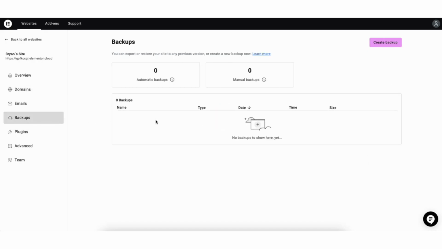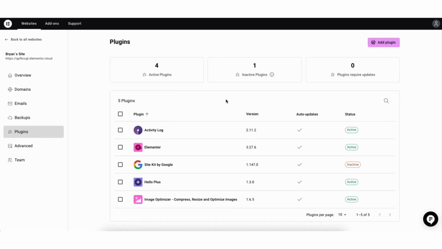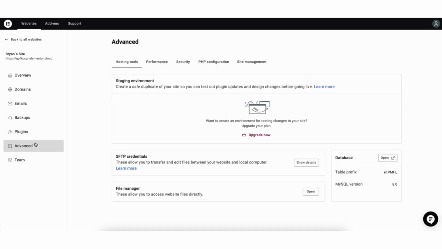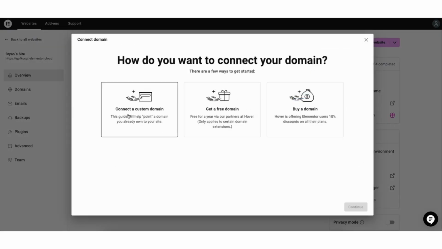Backups is where your backups will show. You can create a backup here as well. Plugins will show you plugins for your site. If you click the three dots, you can delete a plugin or make other updates. If you click Advanced, you can access File Manager. If you click Overview, if you click Connect the domain, you can choose how you want to connect your domain. You can connect a custom domain, get a free domain name, or buy a domain name.